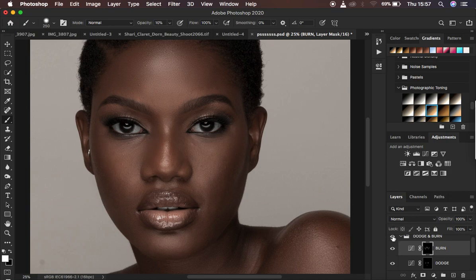So the mistake of not dodging and burning your images is going to make your images look flat and boring. So always make sure to add a dodge and burn adjustment or step to fine-tune or add a three-dimensional feel to your images in Photoshop. So those are basically my 5 skin retouching mistakes that most of you tend to make when it comes to using frequency separation and skin retouching in general.